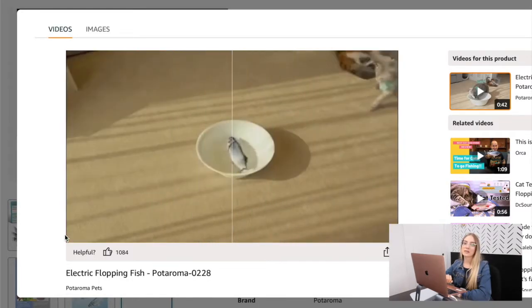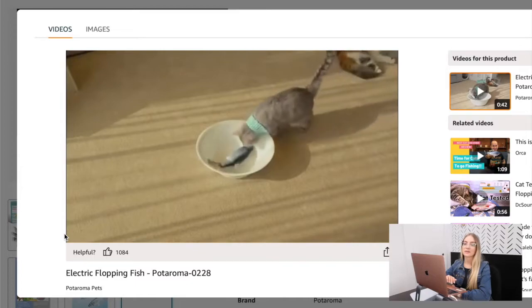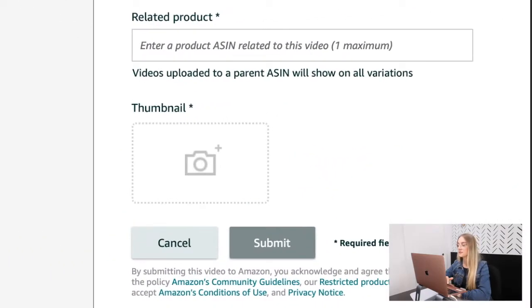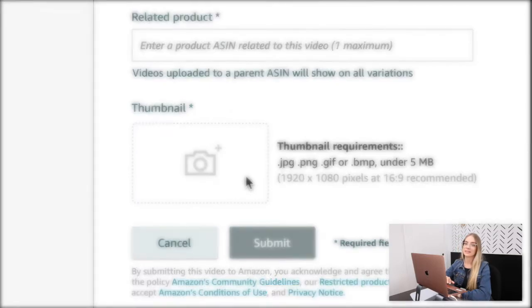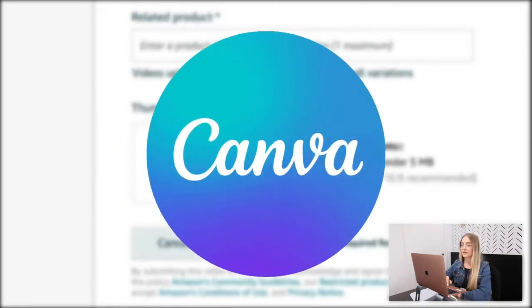So you can keep that in mind as you're crafting up your thumbnail image, and it's going to be 1920 by 1080 pixels at a 16:9 ratio recommended. And then the file type is going to be either a JPEG, PNG, GIF, or BMP, and keep it under 5 megabytes. And you can create this thumbnail on Canva.